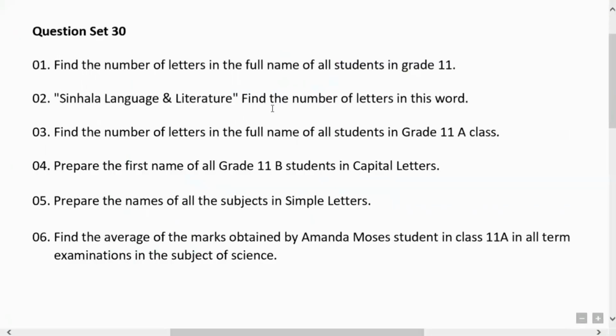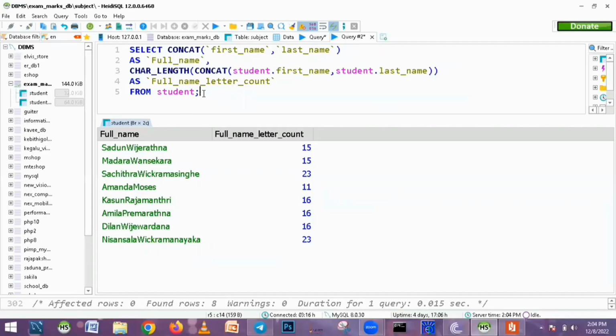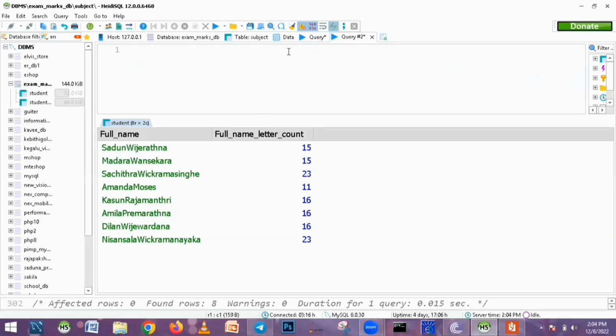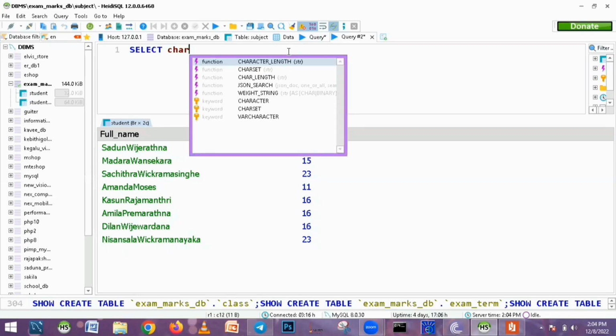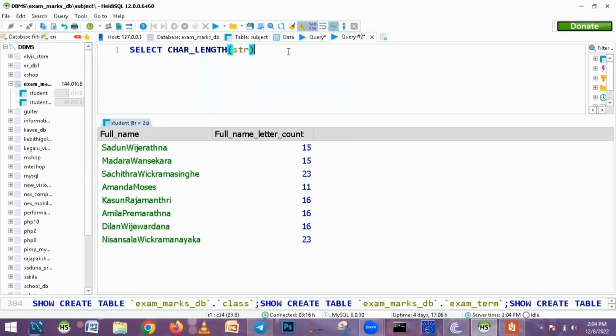Single language and literature. Find the number of letters in the word. Okay, nice, a little query. So we need to find the character length of the single language and literature. So we don't need to concat them. Select. Use suggestion to get this function, because you may make mistakes typing it. Okay, single language and literature.